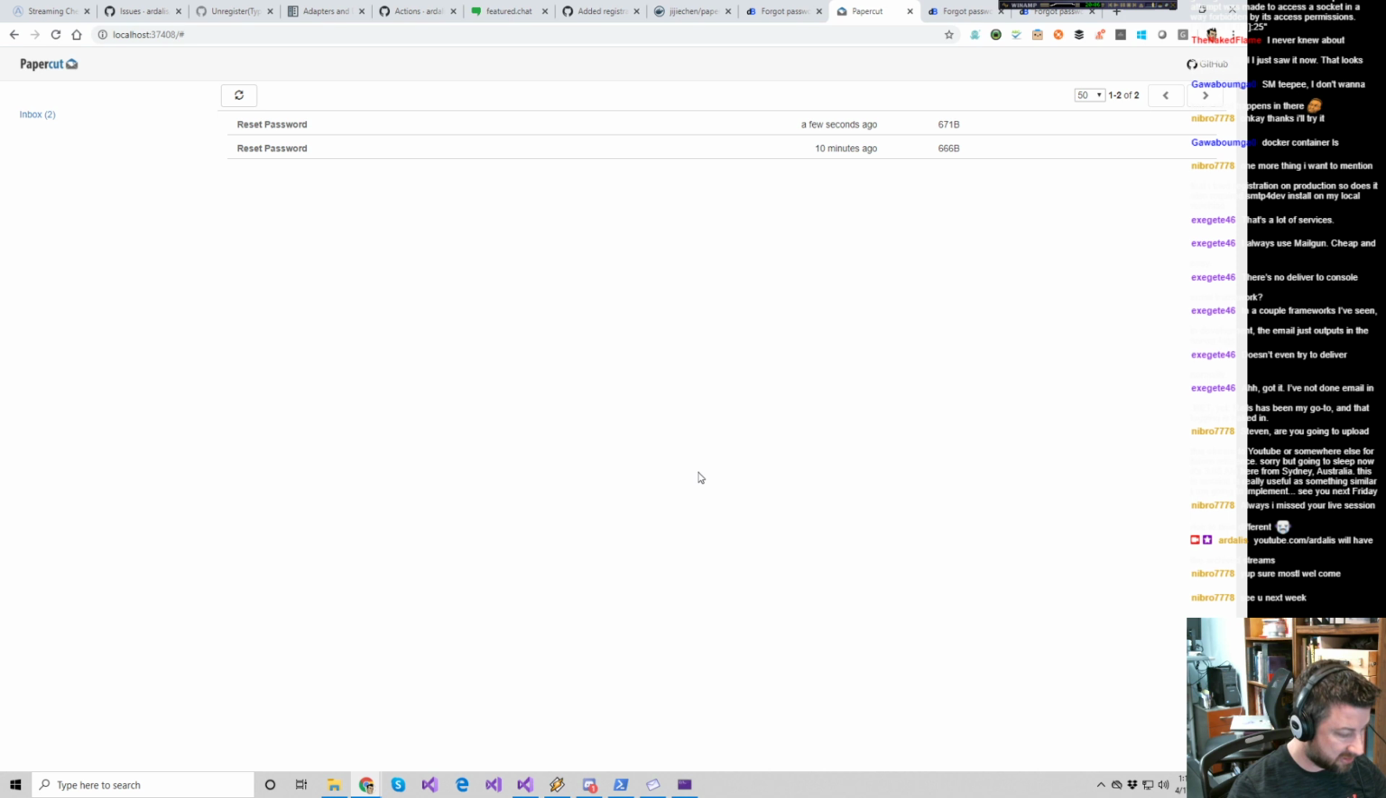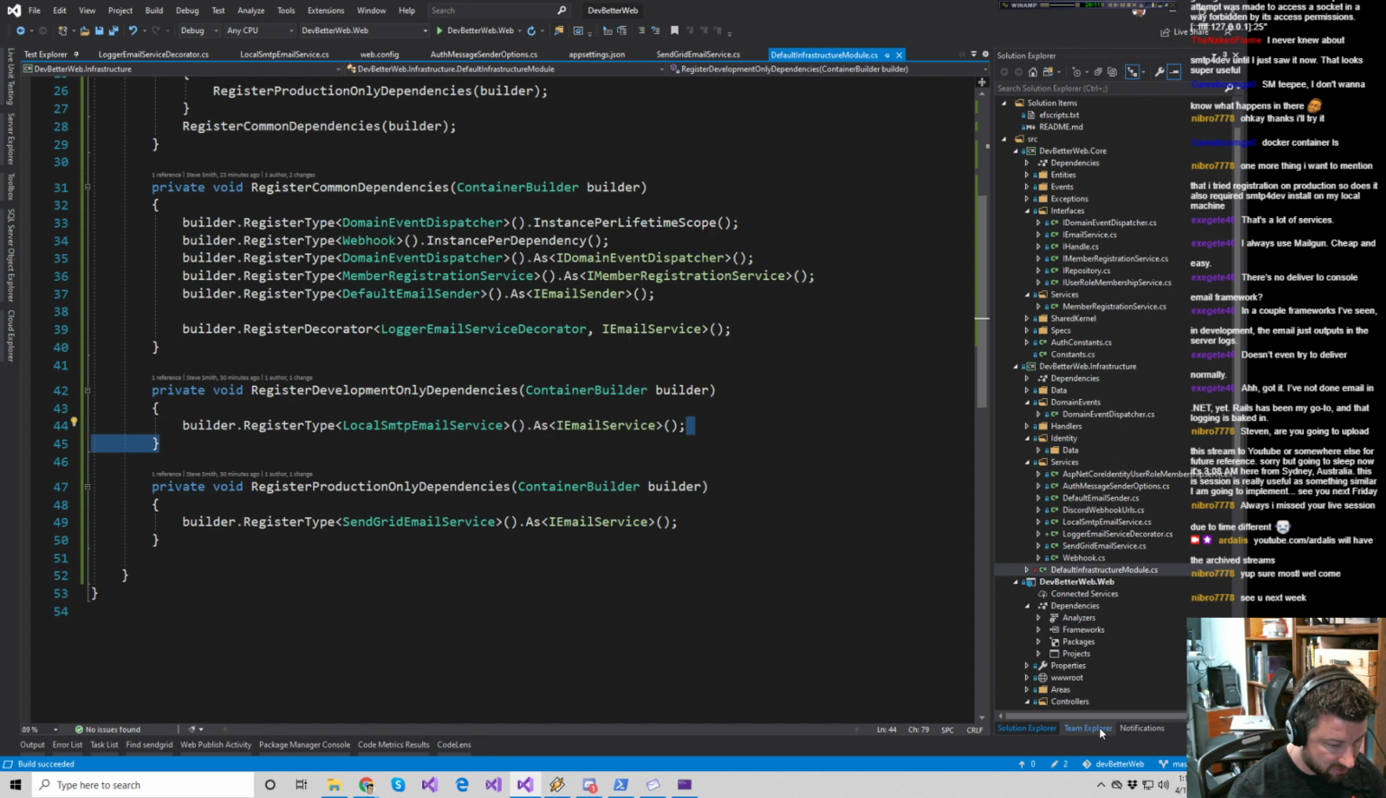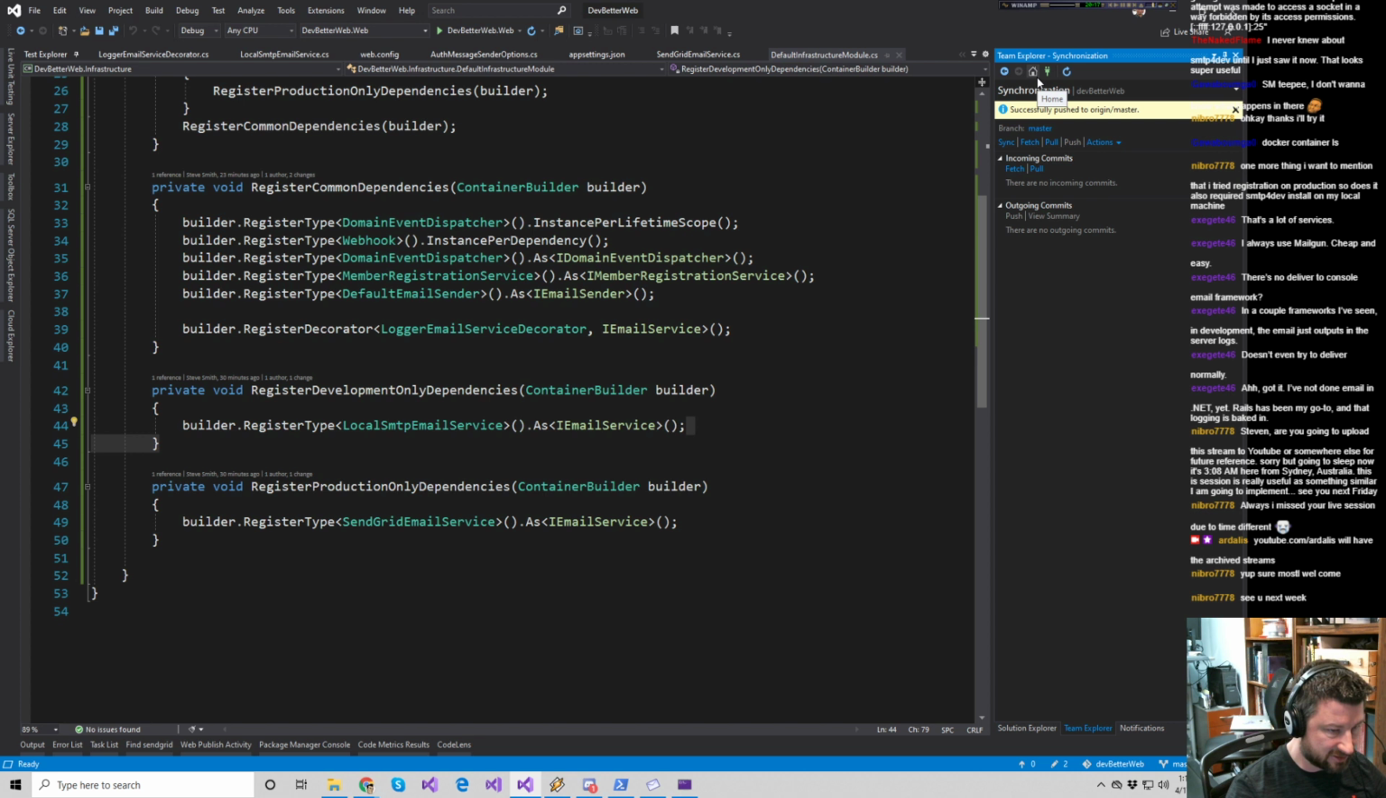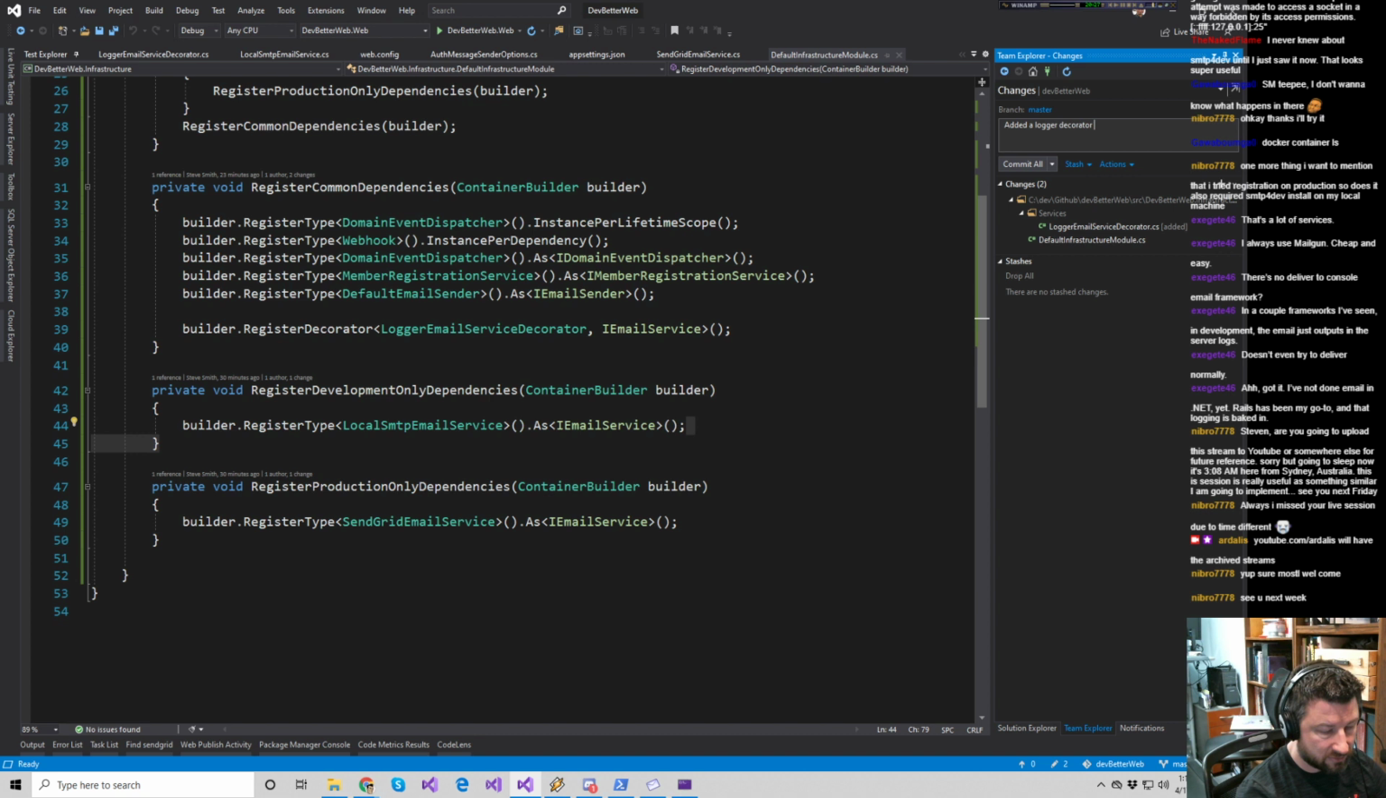So let's just push that code to production and hope for the best. Let's go Team Explorer, because now, if I'm not getting emails, I'd be able to tell whether it was because something was wrong with SendGrid or somehow my registration was wrong or whatever. Added a logger decorator for email service and wired it up with AutoFac.